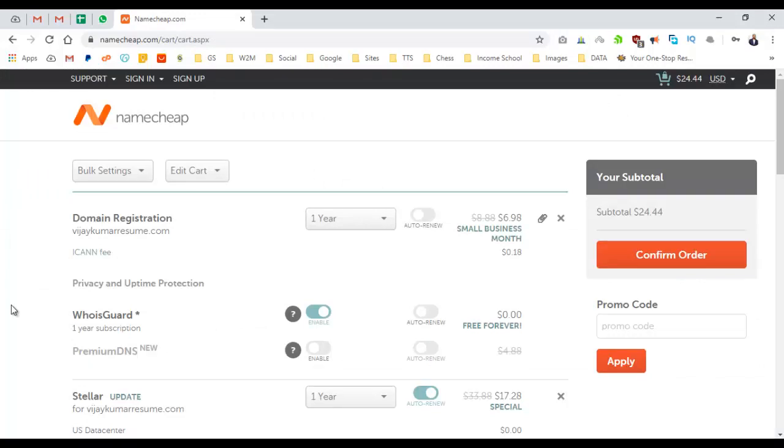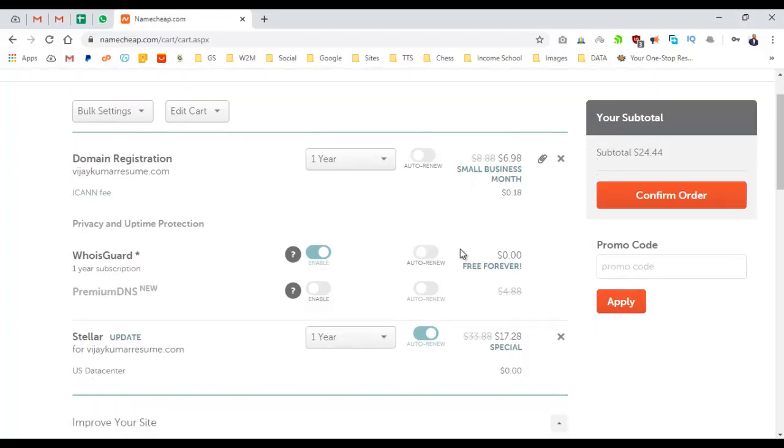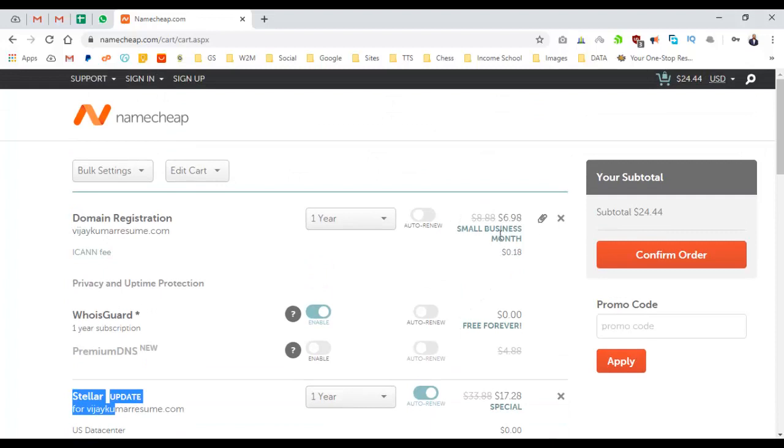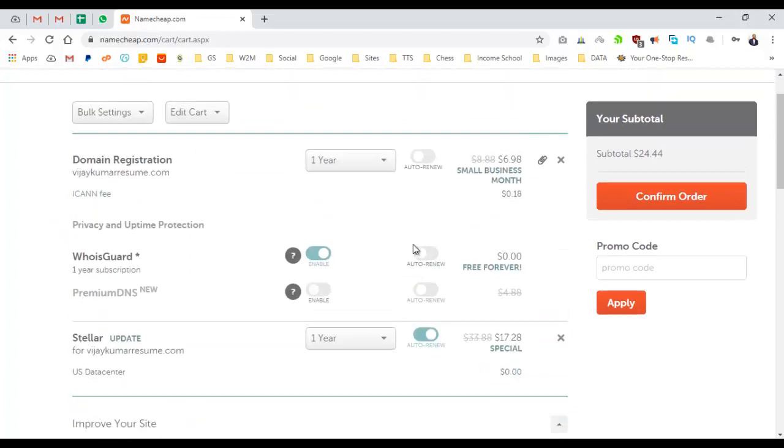Once you click on the add to cart button, it will take you to the cart page to confirm all the orders. Here just check once whether you entered the right details. For the domain name, it is vijaykumarresume.com. Yes. Hosting is Stellar, which is $17.28, and approximately $7 for the domain name. Yeah, all the details are perfect.